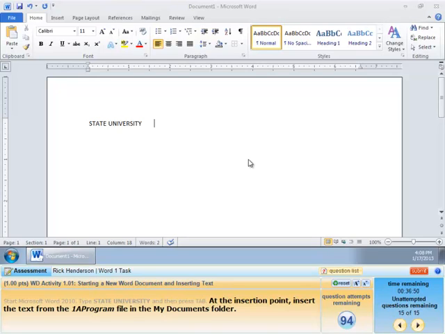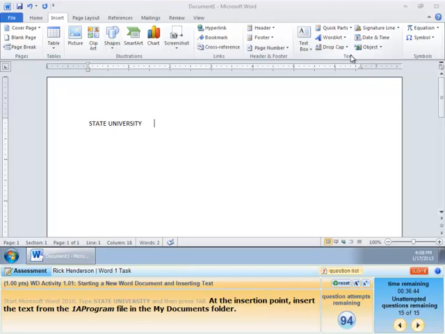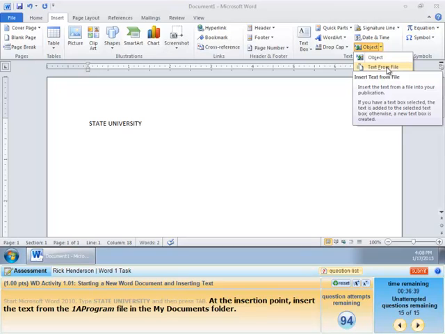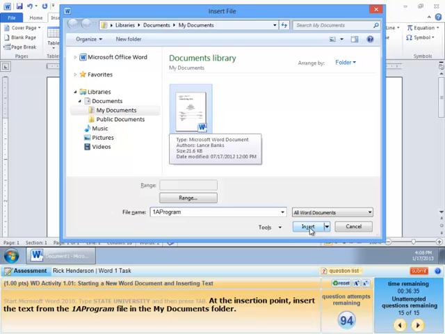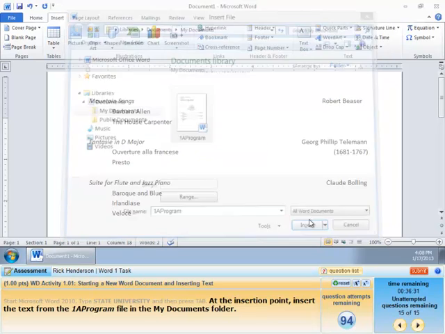But right now, it needs to insert text from a file. And as I said, it is covered in training. It's on the Insert tab. In the Text group, there's an Object section for inserting text from a file. So I can insert text from a file, choose the program file. There it is, 1A program sitting in the My Documents folder, and choose Insert.